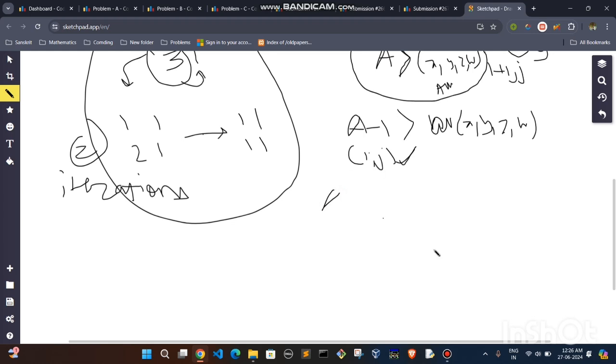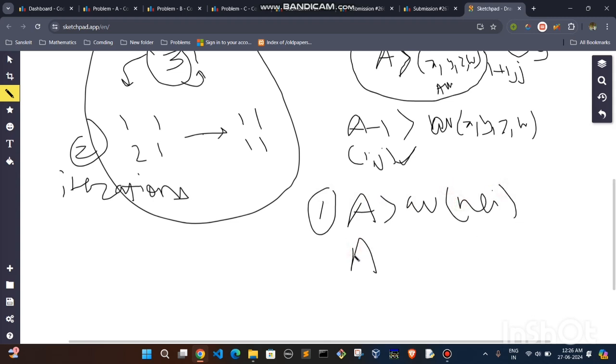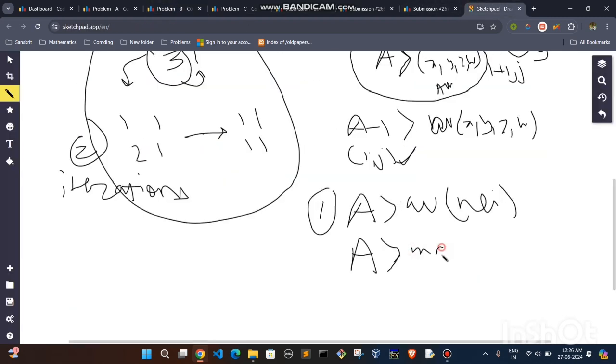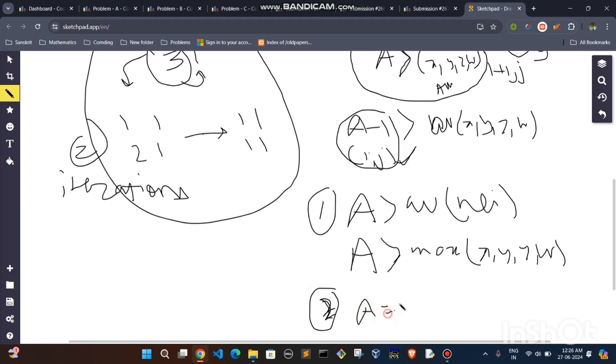So can I say there are two things to be said. First, if a is greater than all neighbors, this implies a is greater than, not even equal to, strictly greater than, because it's given in the question, strictly greater. It has to be strictly greater than the maximum of all neighbors, in this case x, y, z, and w. And I can for sure say that this algorithm will remain on this cell only till the time a becomes equal to the maximum of all neighbors.